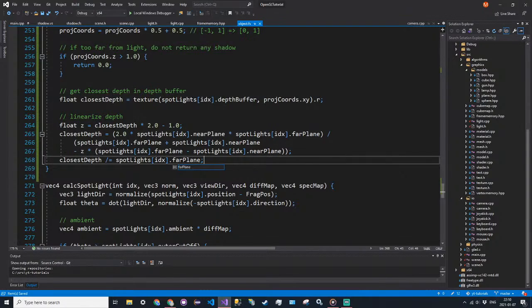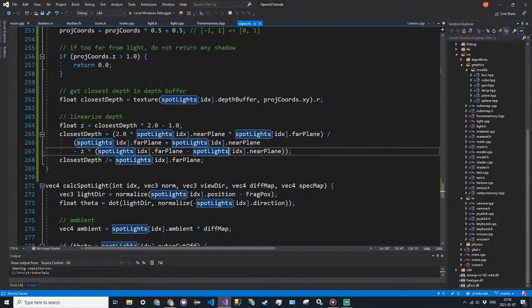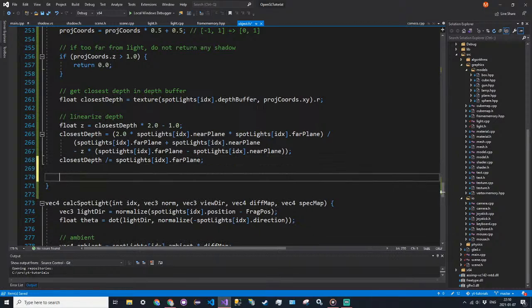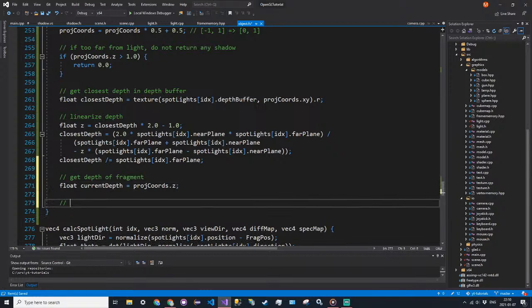Alright, so this is the only different step, actually. Everything else is going to be the exact same. So we're going to have to get the depth of the fragment. So float current depth is equal to projCoords.z, and then we have to calculate the bias.